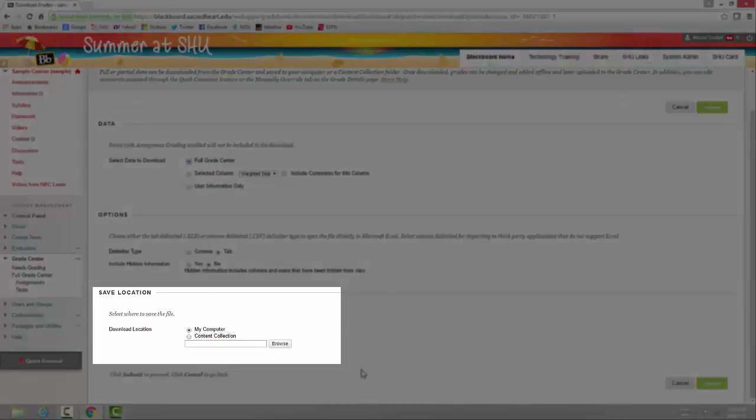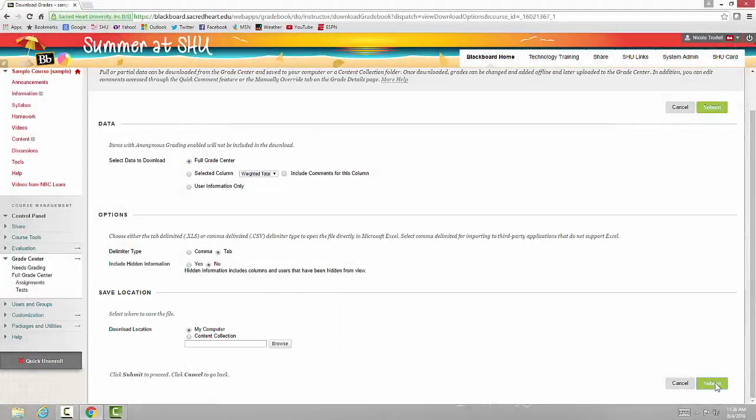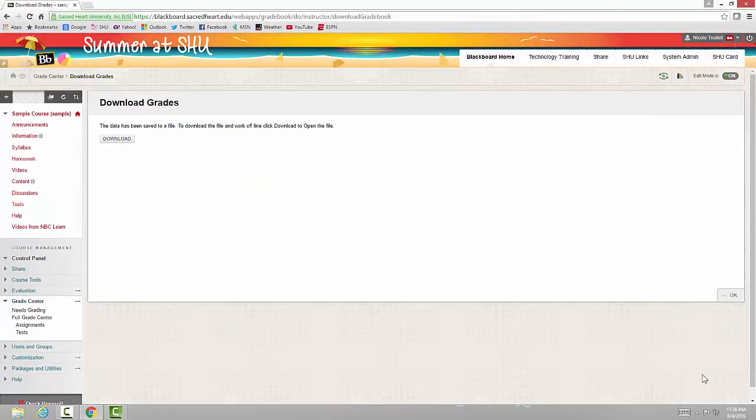Then you'll just need to select your download location. Where do you want this to go? I want it to go to my computer. Next, push Submit. And you'll see the data has been saved to a file. To download the file and work offline, click Download to open the file. We're going to select Download.